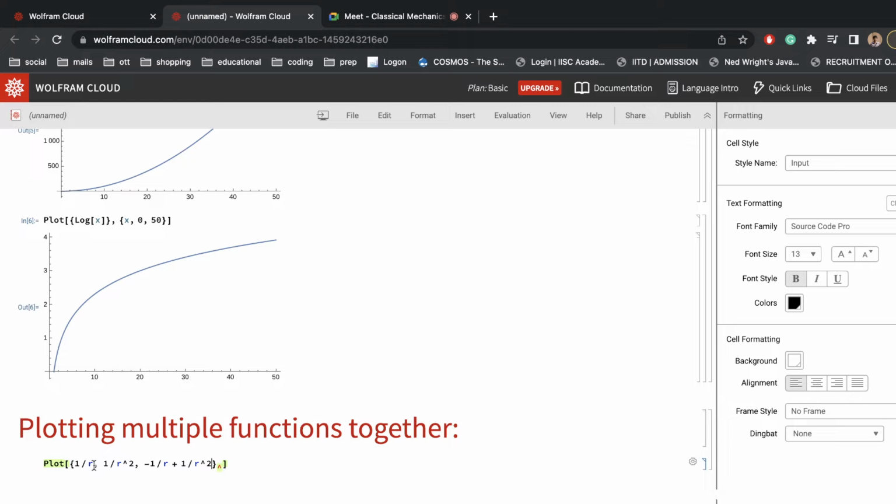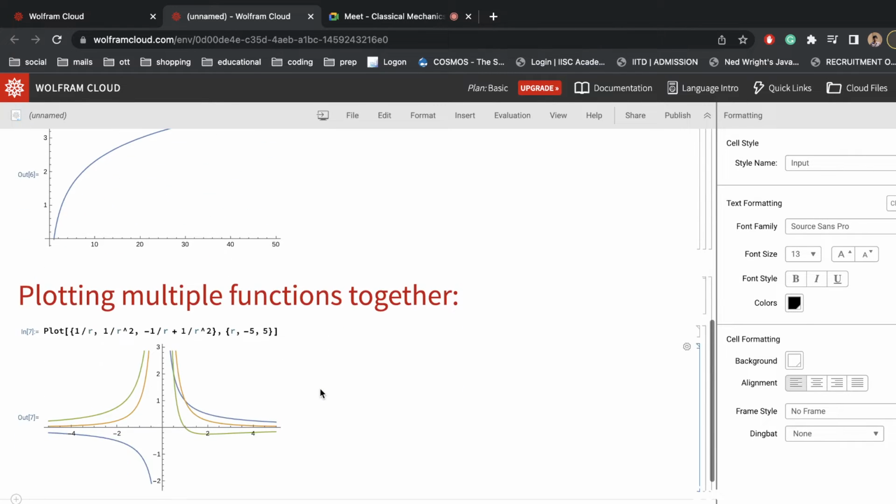So this is the list of the 3 plots I want, and similarly, comma, and we have to define the range of the axis. That is, let us say r is from minus 5 to 5. Okay, now shift enter. Yeah, this is the result. So you can see there are multiple plots in a single figure. Now the question is, which plot corresponds to which expression?